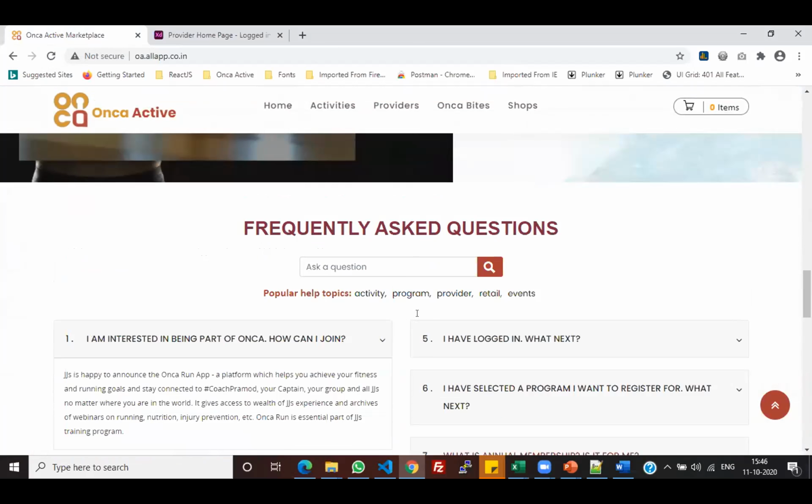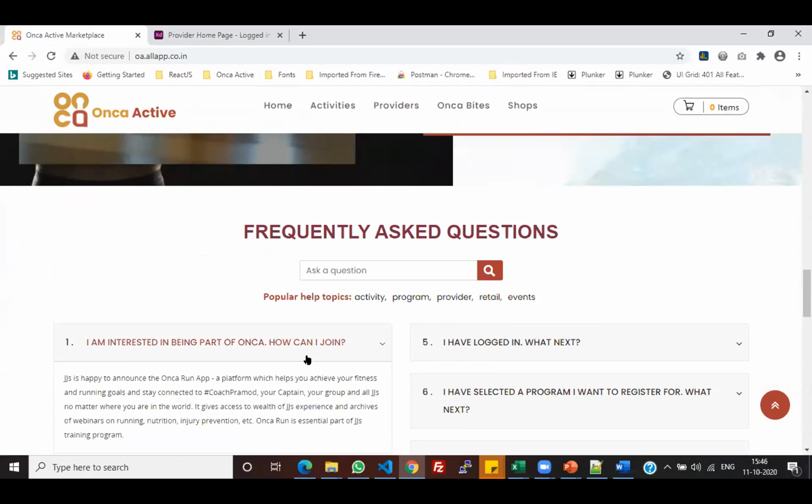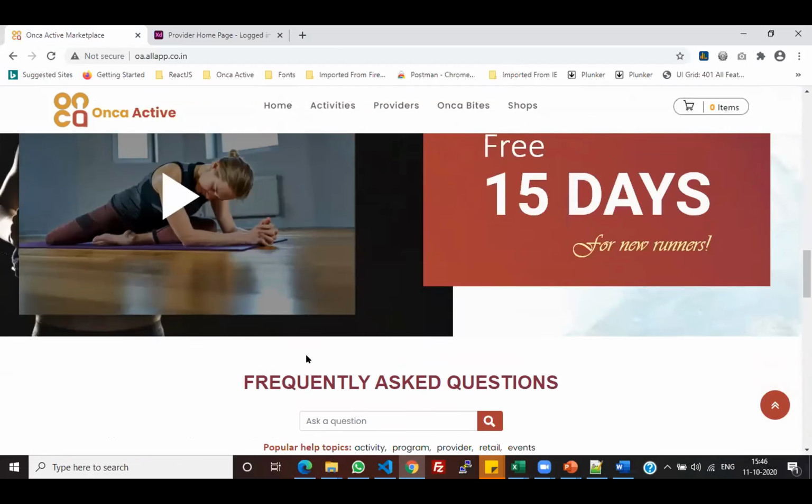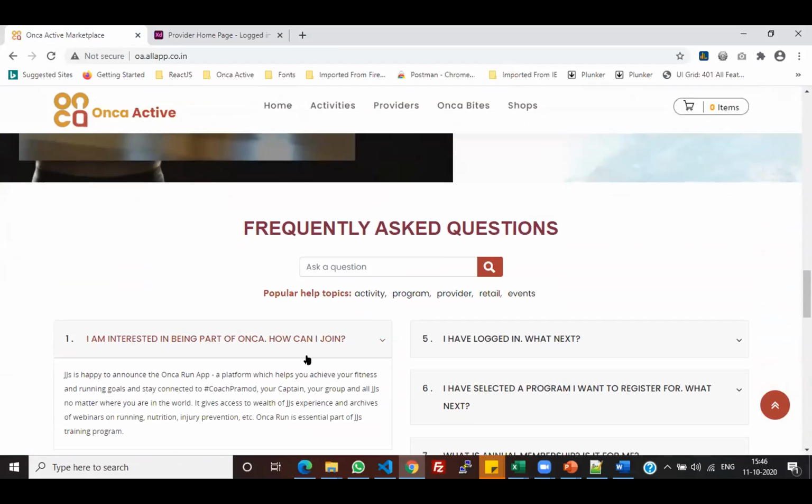FAQ also required. But it shouldn't be too long, no? Yeah, make it compact. Only the tip of the iceberg. If you want to see FAQ, give an option like an icon type, just to ask a question and FAQ. That's it.